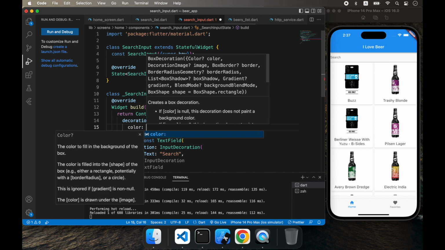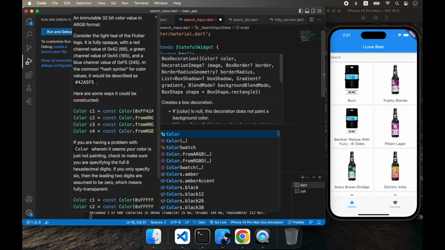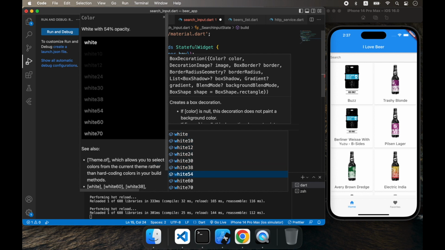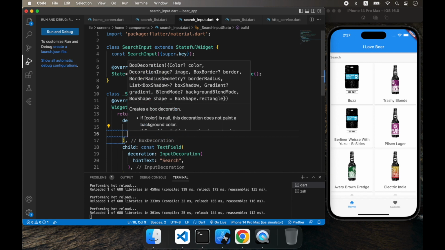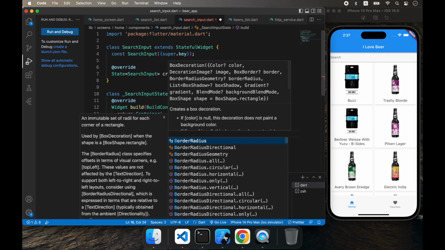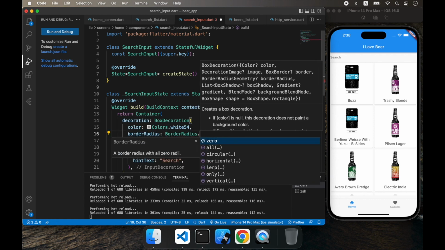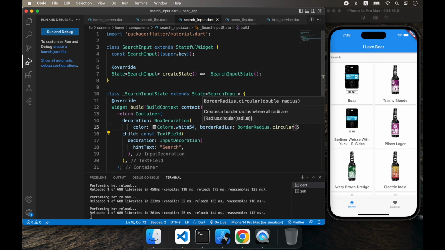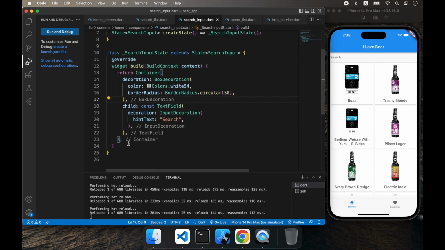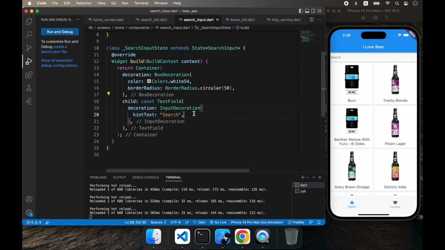So I can specify color, which is going to be something grayish. And the border radius will be set to circular, to 50 pixels. We can then add some styles to the text field. So enabled border will be set to none, and focused border will also be set to none, which is going to hide the border for this text field when it's enabled or focused.